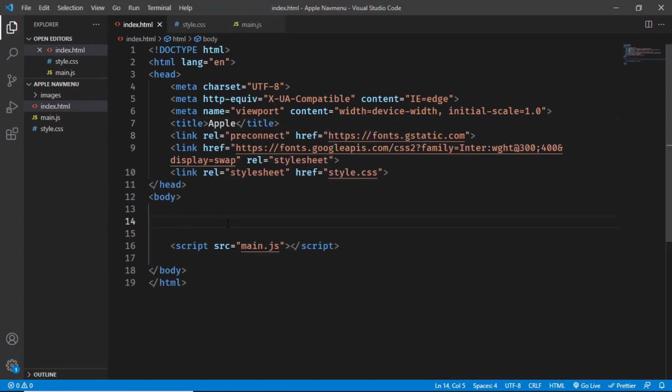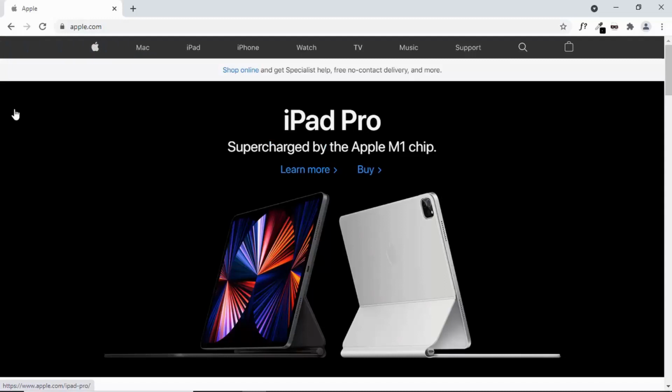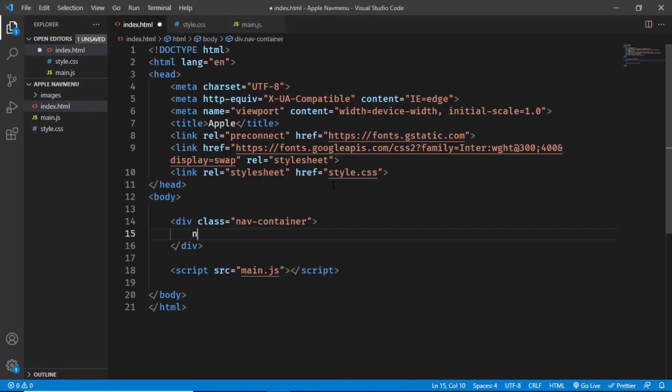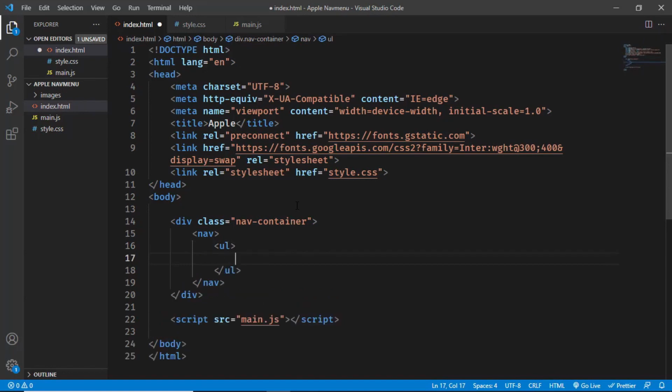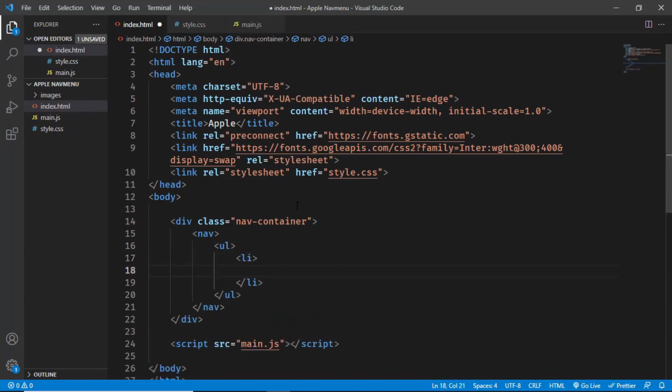Right now, let's start by creating a container division to hold everything. So we'll just create a division and we'll give it a class of nav container. And in that, we're going to have all these navigation menu items. So let's create a nav element. So I'll just type nav. And in that, we'll create an unordered list to add all the menu items. So we'll just create an li, and in that, we'll create anchor tags. And for the href, I'll just type hash.